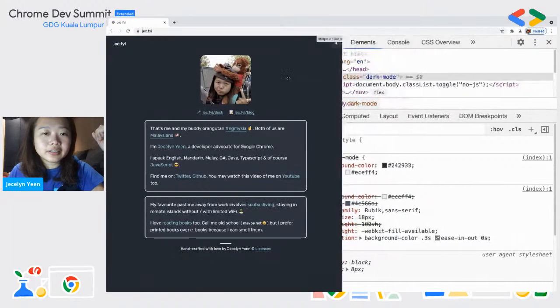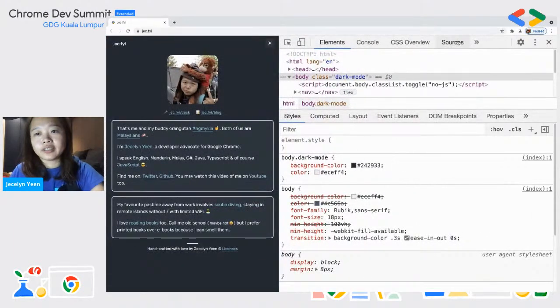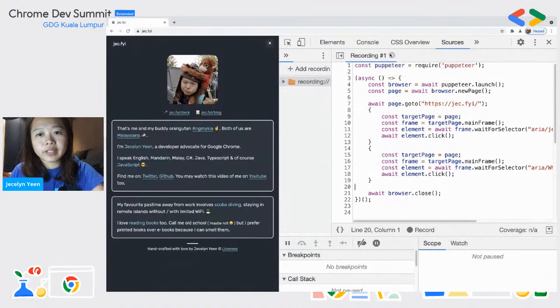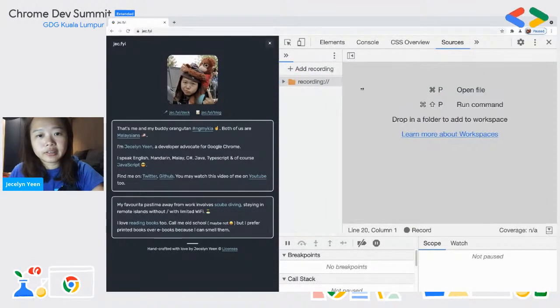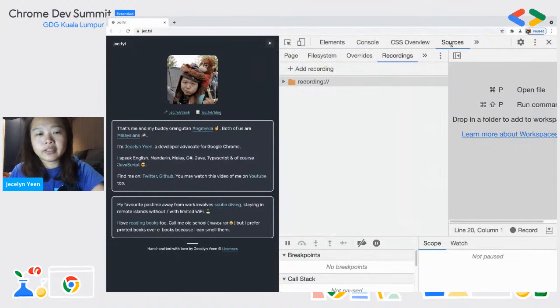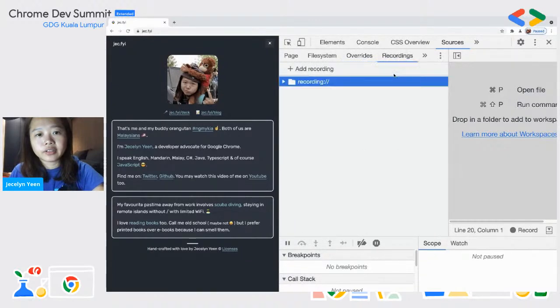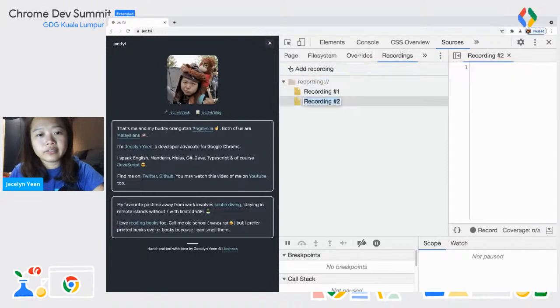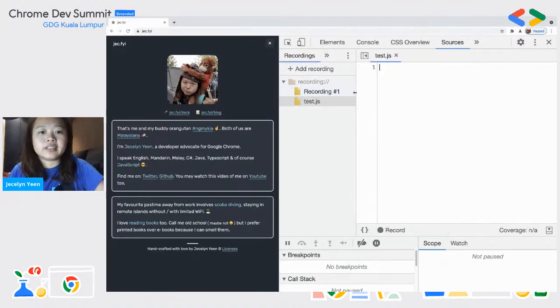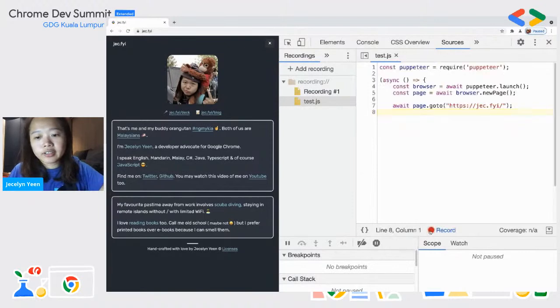So I don't need to hand code the code myself. I can use the sources panel to do that. In your sources panel, there are a few tabs here. We added a new tab called recording. You need to enable it, then go to the recording tab and click on add recording. Let me name this properly, just call it test.js, for example. Then I can start recording all my actions from here onwards. So I just click record.